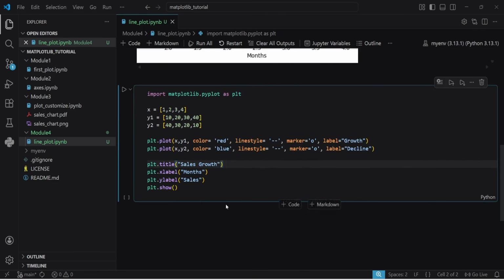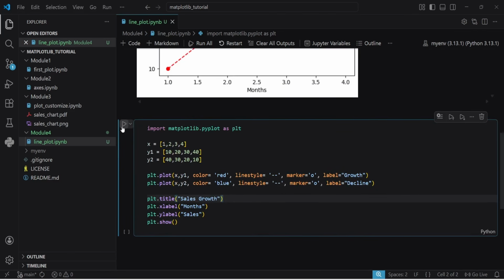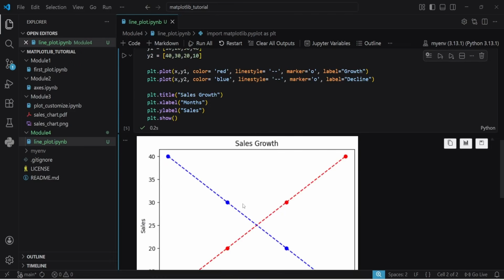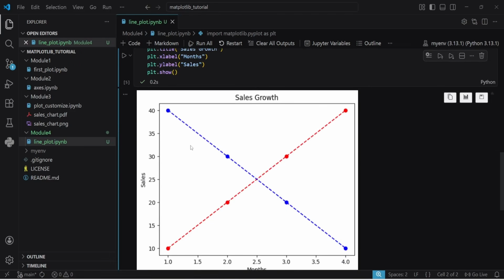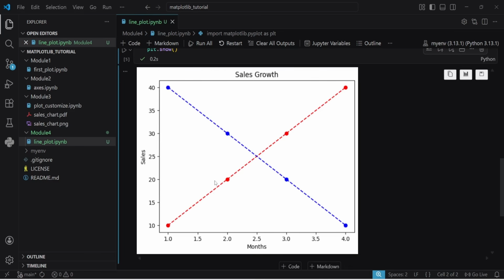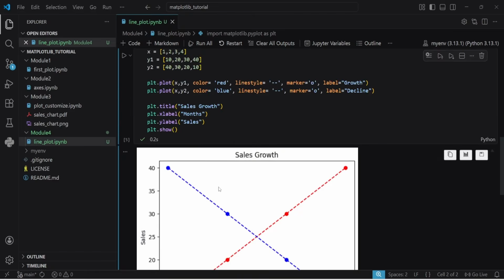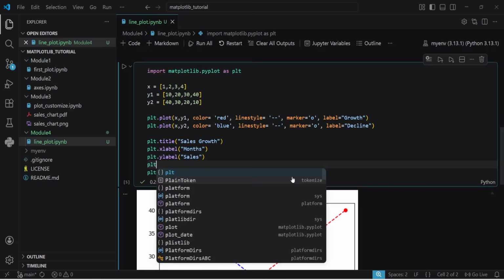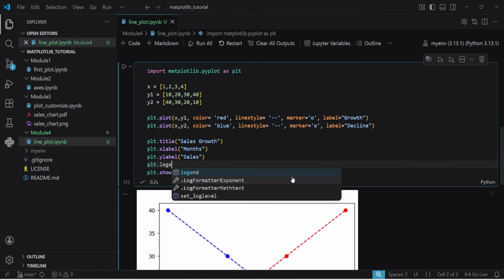And I'm keeping the rest as it is. Now if I execute, now see, these are my two lines. One is x with respect to y1, and another is x with respect to y2. What is the legend? Just a minute, I have to mention plt.legend.